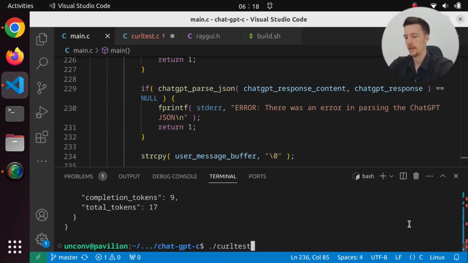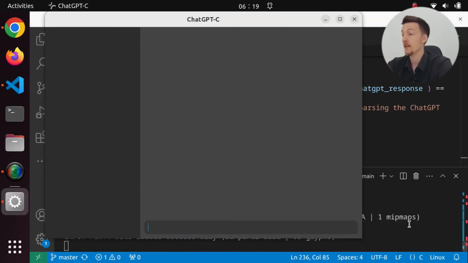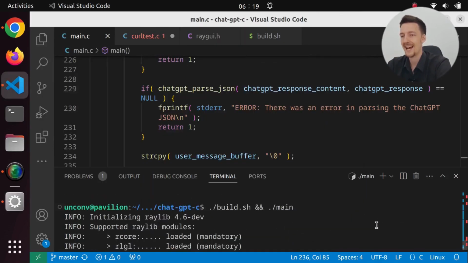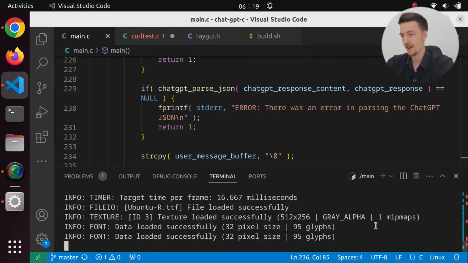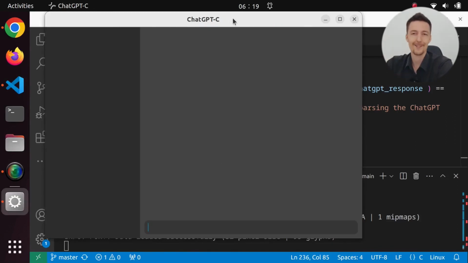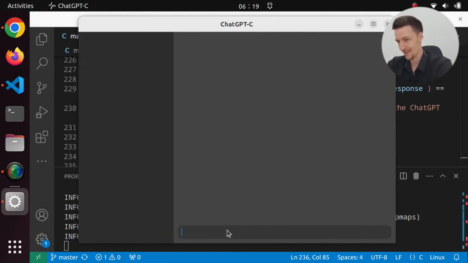So we have to do again build.sh and main, and everything compiled, and we had, believe it or not, 0 errors. So if it compiles, it segfaults. So let's say hello, and we get an answer back. So it worked first try.